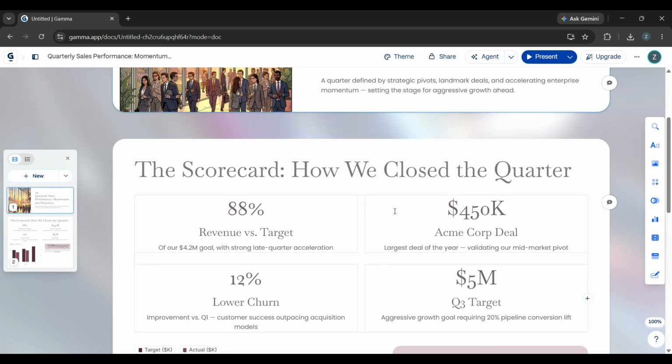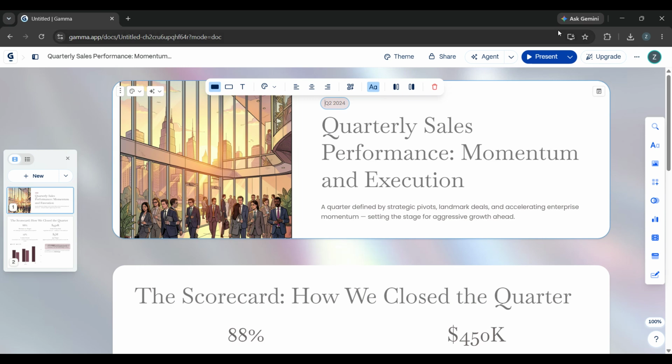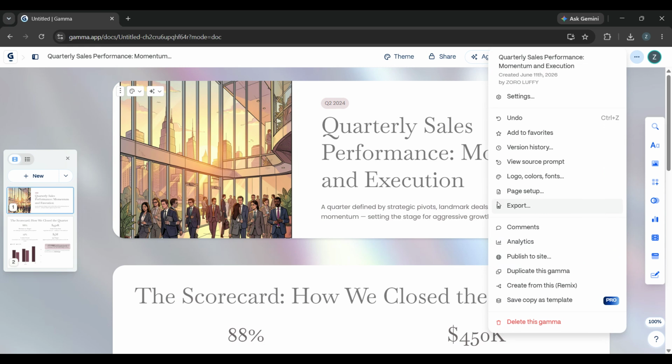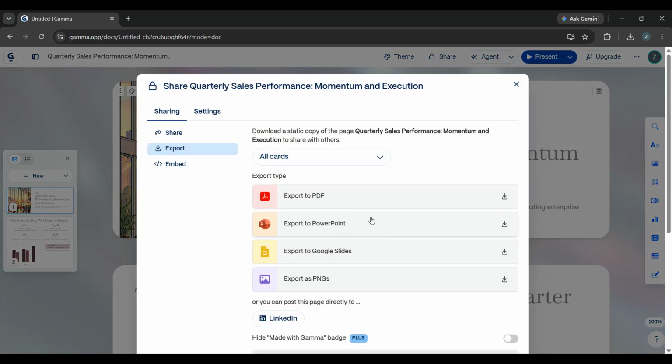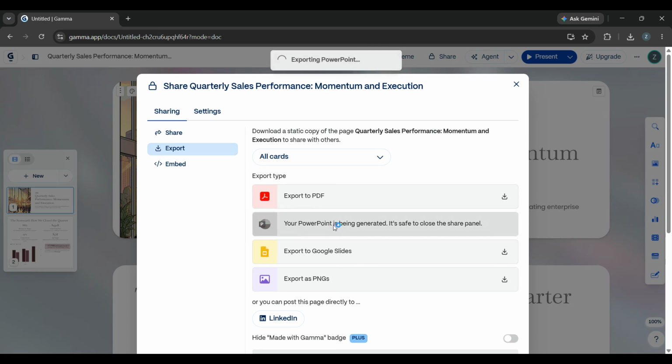When you're happy with everything, it's time to export. Go to the top right corner and click the three dots, or open the Share menu, then select Export. From there, choose Export to PowerPoint. Gamma will convert your presentation into a PowerPoint file that you can download and open in Microsoft PowerPoint.